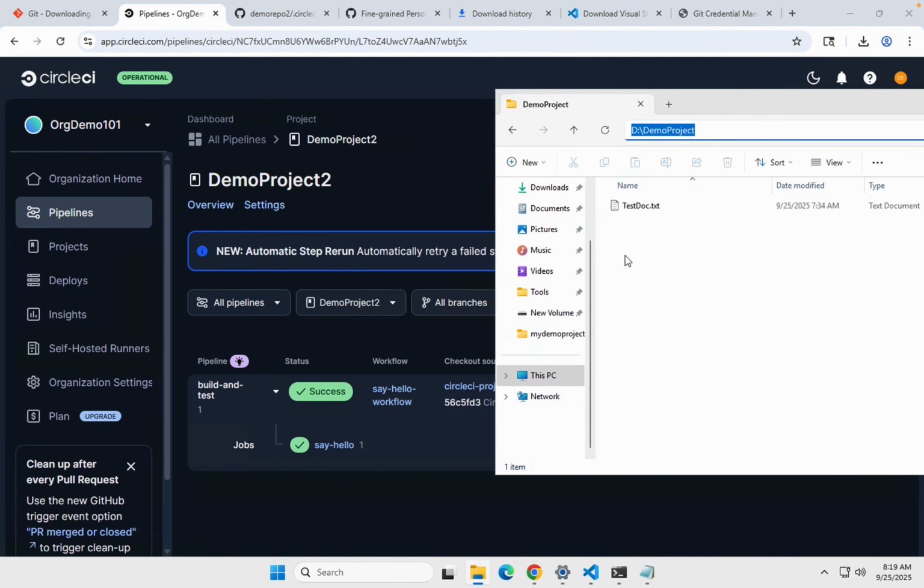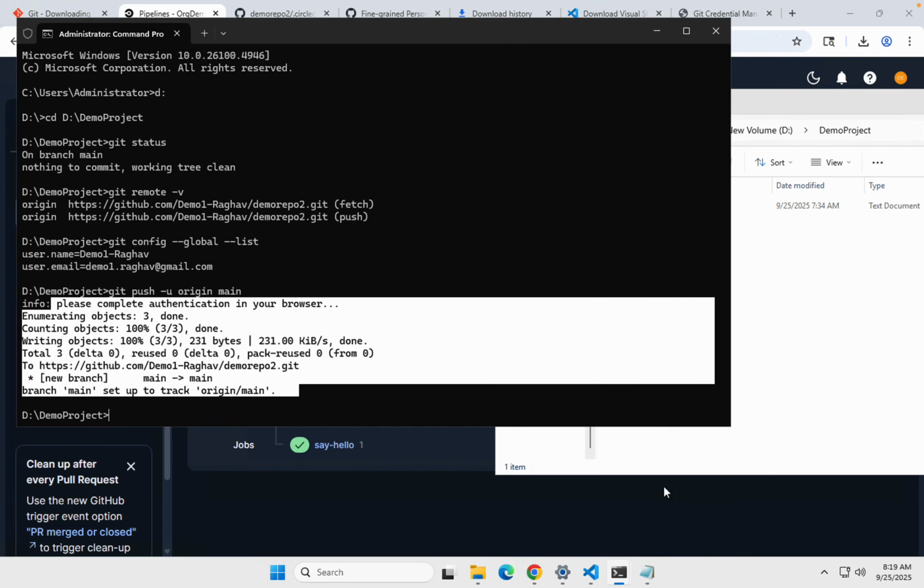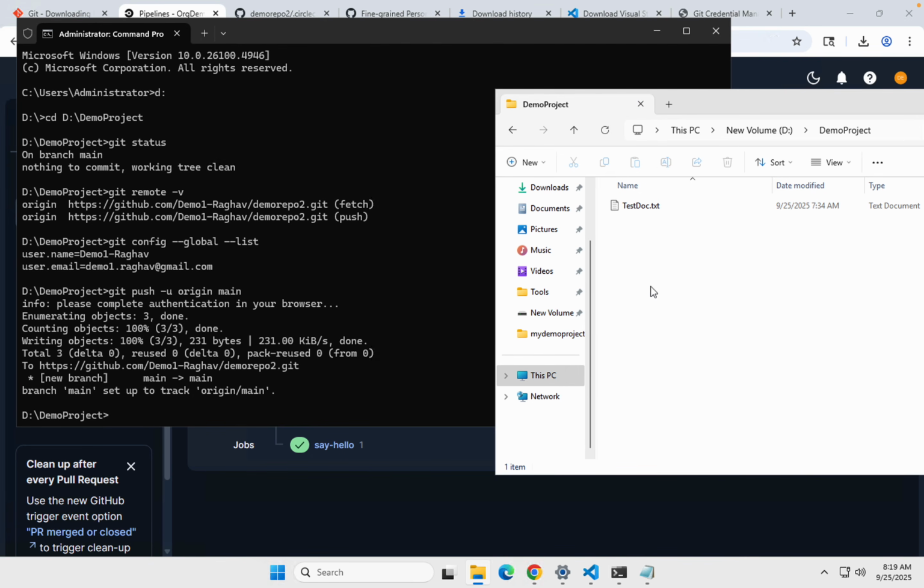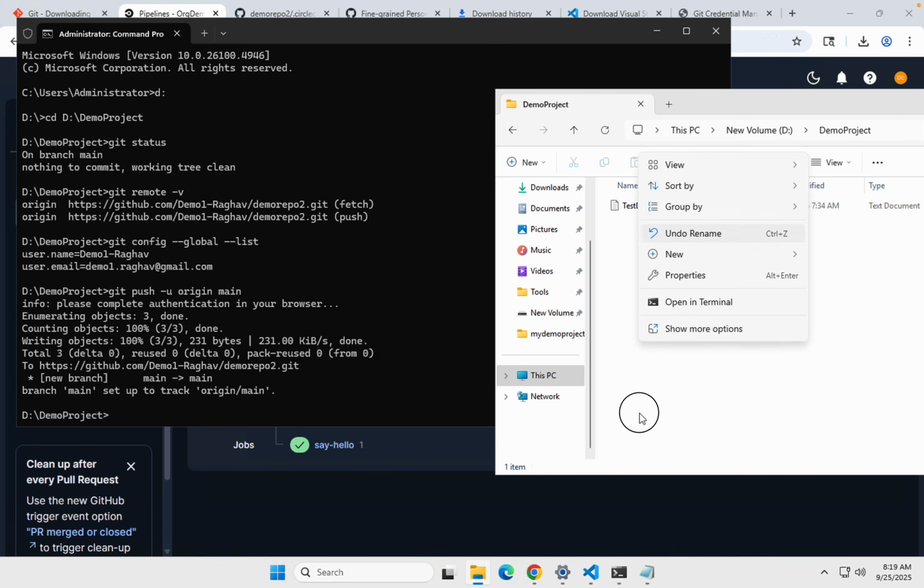If you now see, as of now on our local system we just have this test.txt. We don't have the config file yet, because on our local system we are yet on the main branch. Okay, so I can also show you this from the git bash.